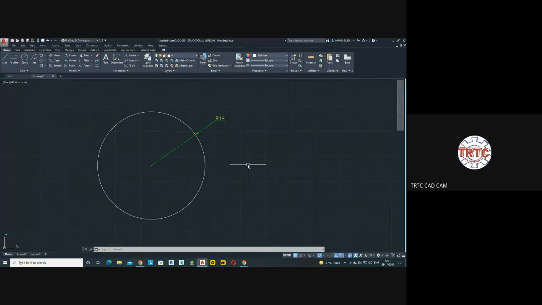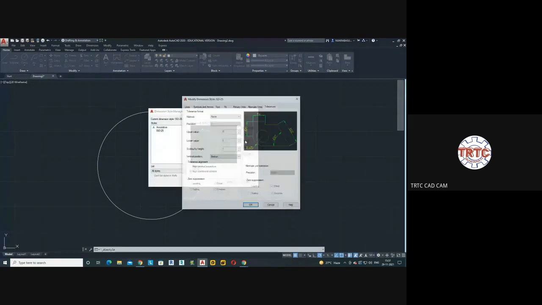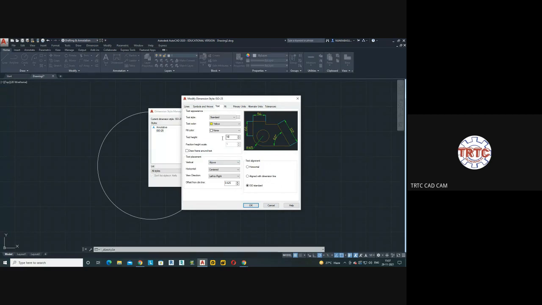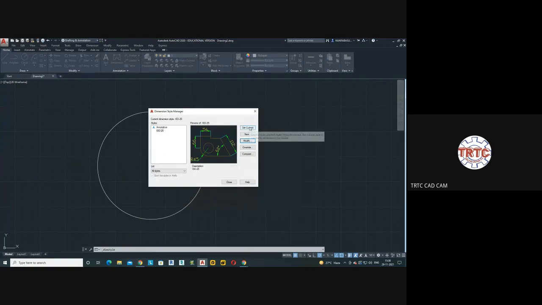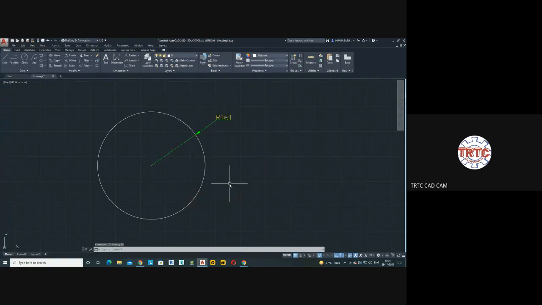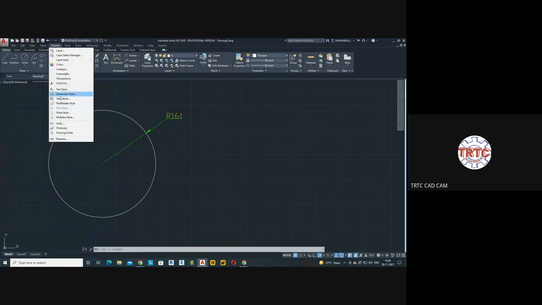But if it is not suitable for you, you can go to dimension style, go for modify, and increase the text size a bit more. Let's say 15. Arrowhead also needs to be increased. Let's say 15. Okay, you need to hit set current once. Close. Okay, that's it. So this is how you can set. Okay, so talking about the tolerances, this is very important for mechanicals.